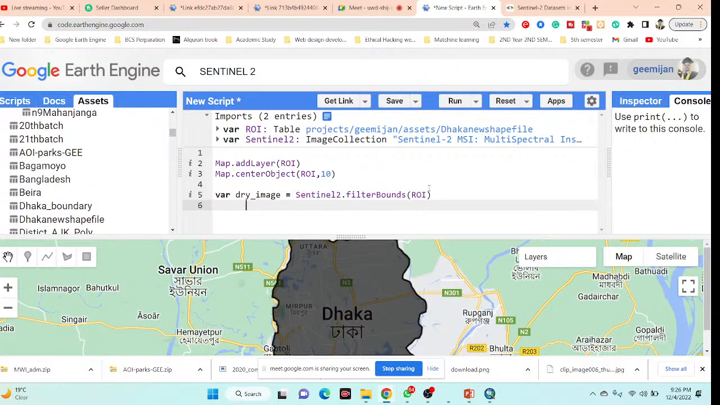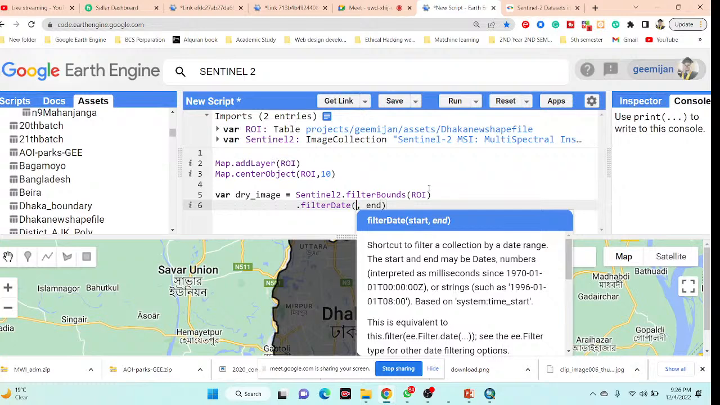Okay, now I also need to filter my specific time period. I simply use filterDate and put the start and end date here. Suppose I want this dry season image for the year 2020. So from 1st January 2020 to 30th April 2020. So I put in this dry season time period.